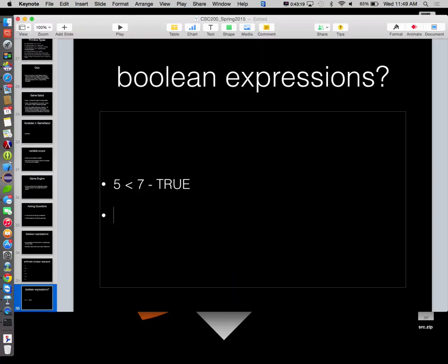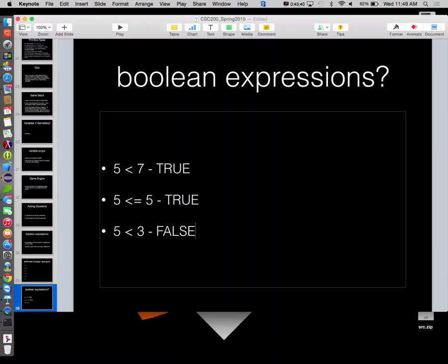Yep. 5 less than or equal to 5. What's the answer of that? True. It's equal to it, so it is true that it is less than or equal to. Is that a Boolean expression? Yep. 5 less than 3. What's the answer of that? Is that a Boolean expression? Yeah. Sure, it was false, but it was still a single value of true or false. Make sense? All right.